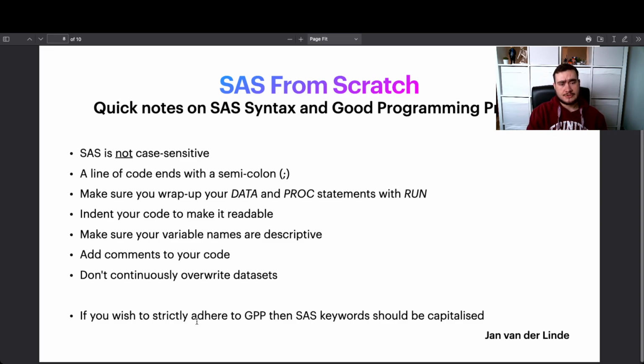If you wish to strictly adhere to good programming practice, and this is something that I don't do myself, you would capitalize your SAS keywords. So if you write data or proc or run, that'll be capitalized.